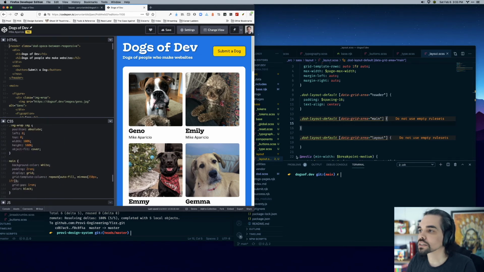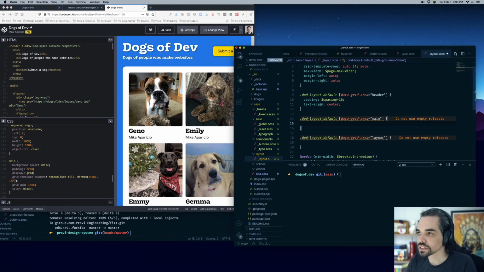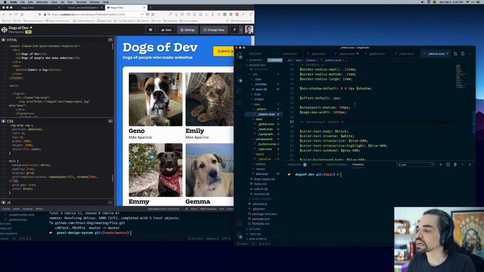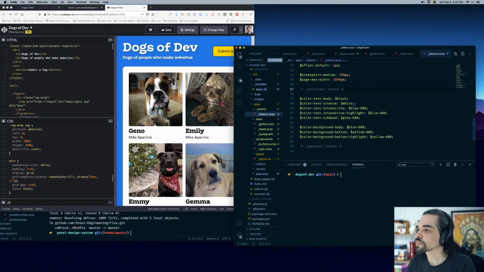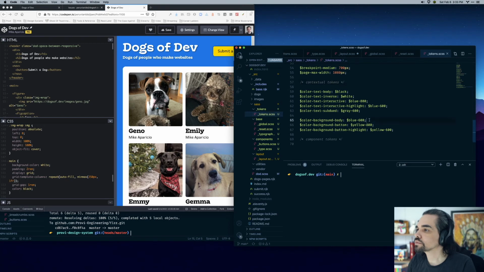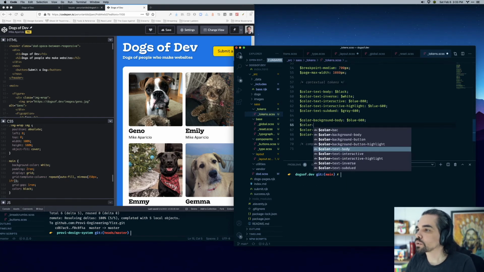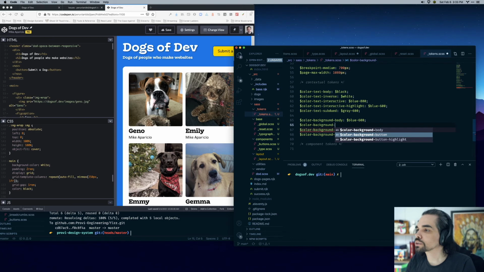Our main in this layout has a background color. So we need a thing for that. What I do typically, if the body color is not white, I have to say color background surface. It's white.